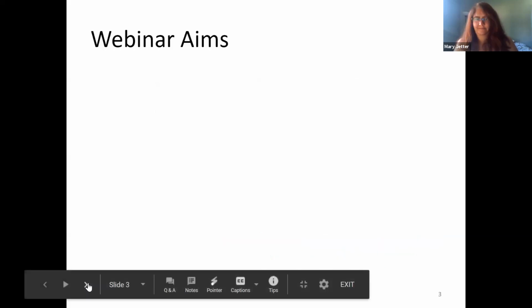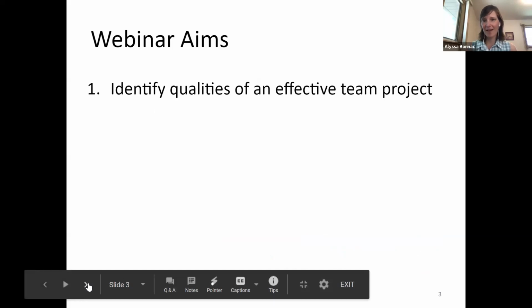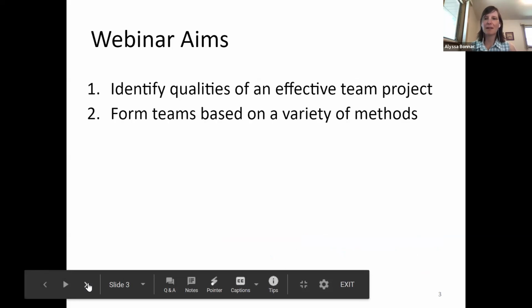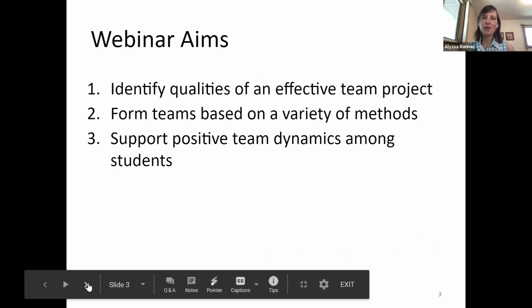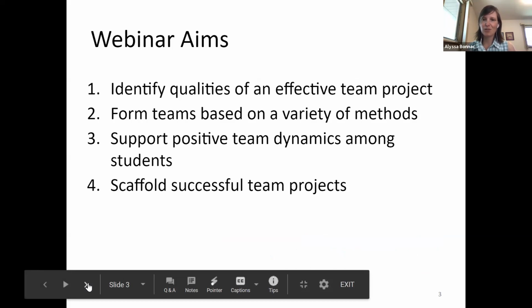Great. Thank you. All right, so our aims today, we have 5 aims. The first is to identify the qualities of an effective team project. Second is to form teams based on a variety of methods. So we'll be sharing some different ways you can choose to form your teams. Third is how you can support positive team dynamics among students to help ensure success. Scaffolding successful team projects is one of our aims, and assessing team output. So those are the 5 things that we'll be covering today.